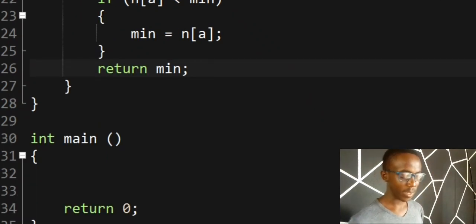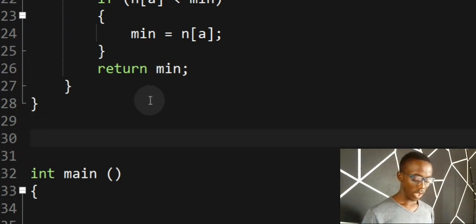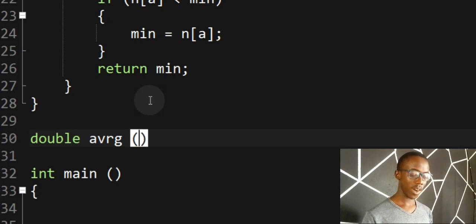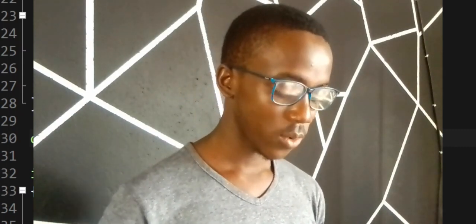Now on the average part, writing a function for an average, what we have to do? We're going to create a data type called double, then we're going to give it the name average. Then within our bracket, we are going to collect those various numbers of the array. After that, we're going to divide them by the figure, let's say 5. Okay, so let's look at it.